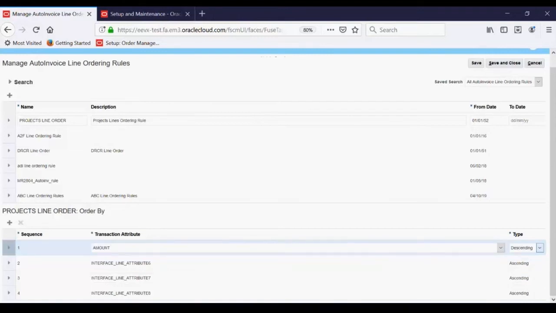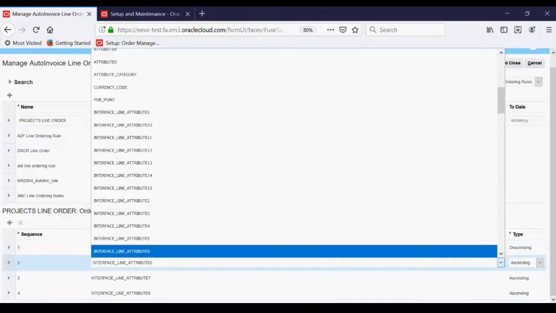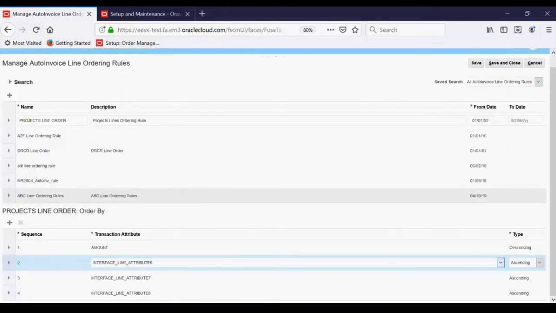Then once it is ordered in that particular sequence, there is an additional attribute, some interface line attribute 6 is given here, some DFF at the ascending order level. Okay, so like this you can give multiple sequences. First it will order in descending order by amount level if it has hundreds and hundreds of lines. Then you can use this optional criteria to order the lines in the invoices.